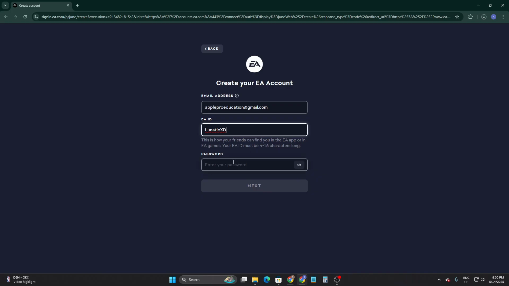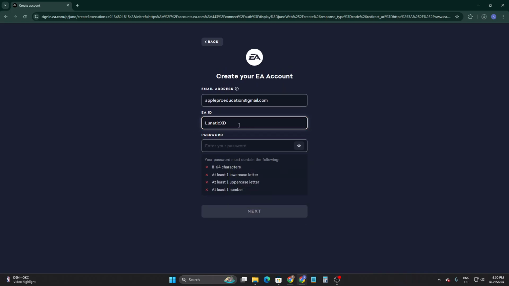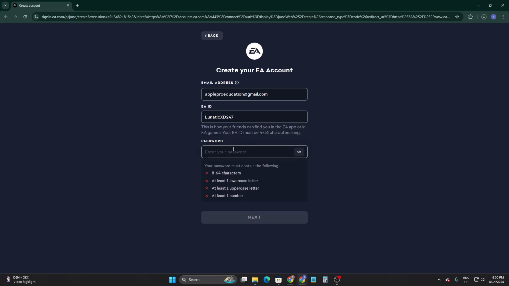Just like this. Now from here you have to enter the password. The ID is not available actually, so you can try to add some numbers here. So here it is. Now here is the password. We are going to add a strong password with 8 to 64 characters, and at least one lowercase letter, at least one uppercase letter, and at least one number. So I'm going to add it like so. All of these are completed now, so simply click on next.